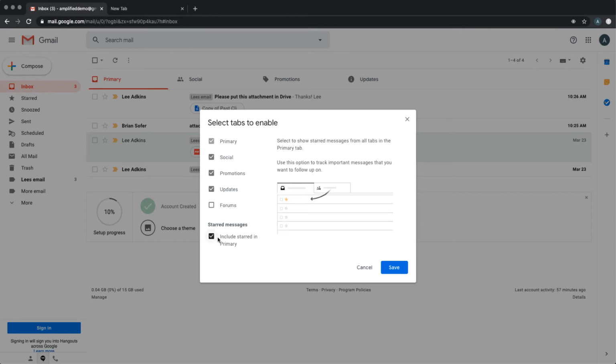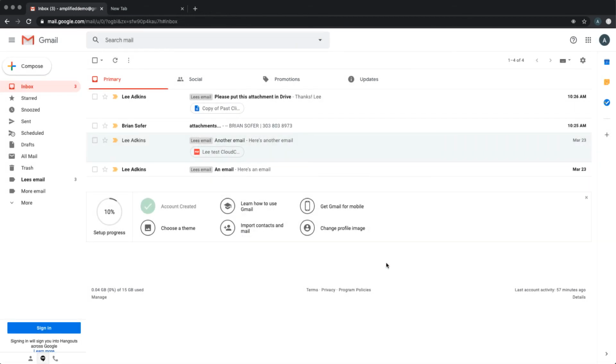And another feature is having the starred messages included in the primary or the main inbox. I'm a big fan of this feature. You may have something that comes in as a promotion or an update that you want to keep on your radar in your inbox. So if you add a star to it, it'll show up in your inbox. When you remove the star, it'll go back to the tab that it belongs in. So once you have that right, hit save. That'll save your settings moving forward.